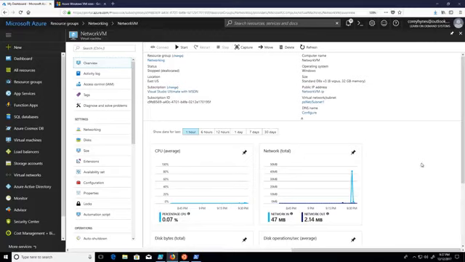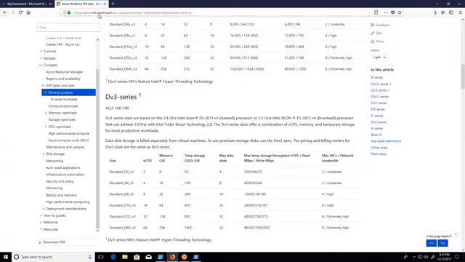Let's take a look at how to configure a virtual machine to have multiple network interfaces within Azure. To begin, I want to point out that I have a standard DSHV3 virtual machine. That's important because not all virtual machine sizes are created equal when it comes to the number of network interfaces they can support.